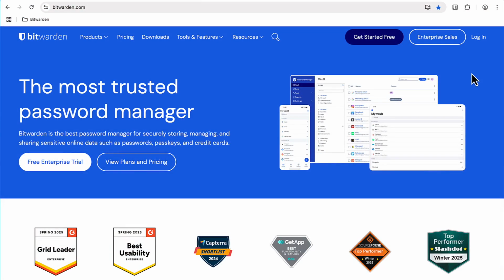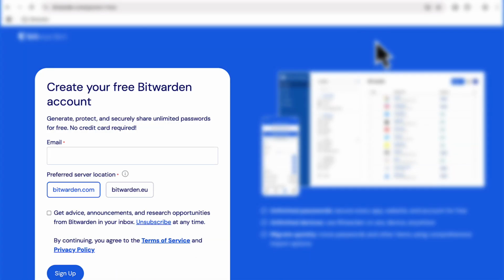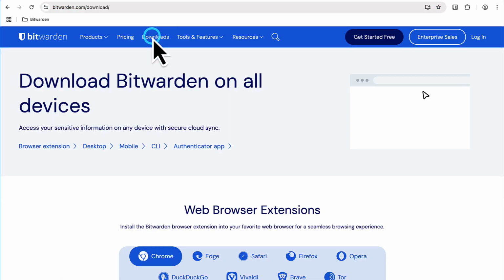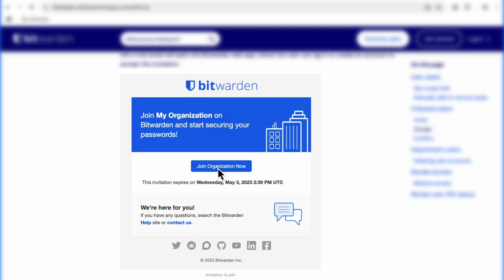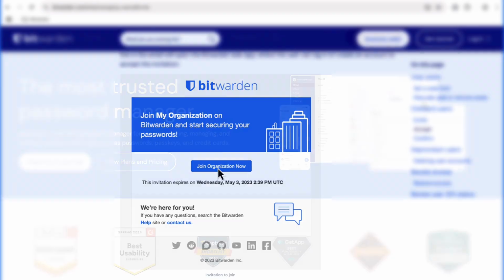In this video, we'll show you how to create a Bitwarden account. There's a few options to choose from. You can create an account by visiting bitwarden.com and clicking Get Started, or download any of the Bitwarden clients and click the Create Account button. If you've been invited to join a Bitwarden organization, click the Join Organization Now button in the email.